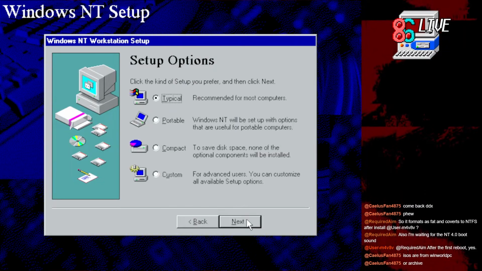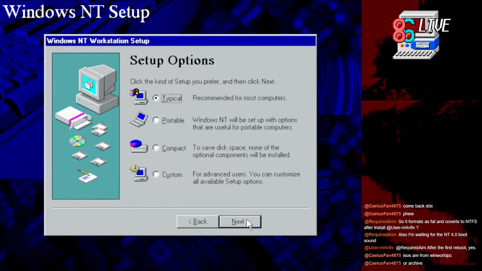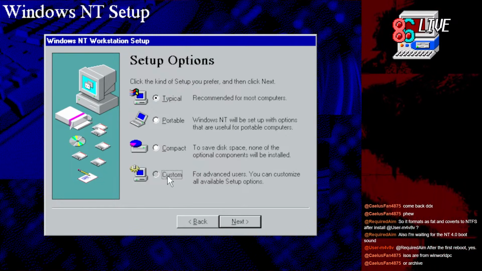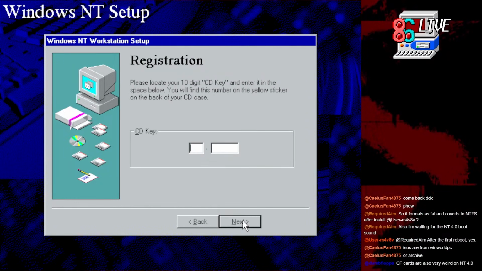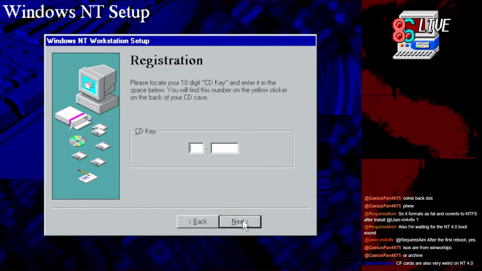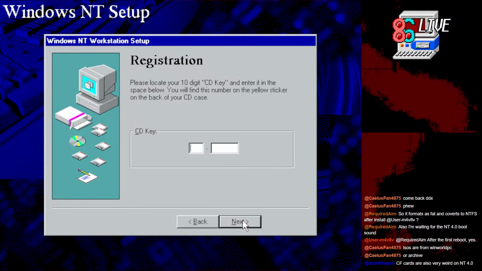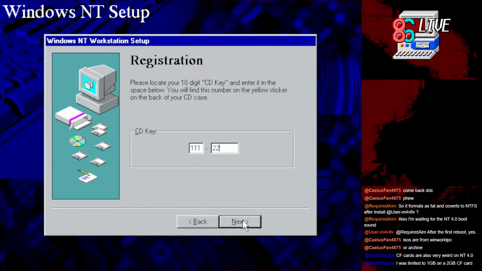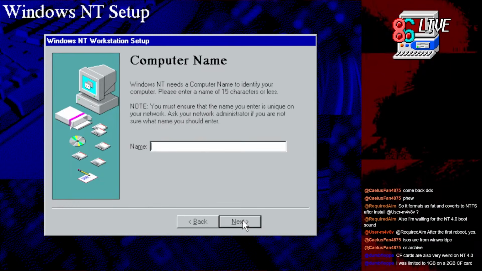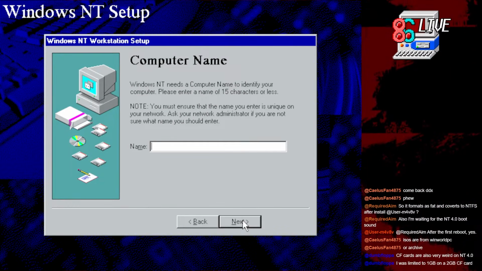You're going to realize that the setup procedure is very similar to 95 actually. Always go with custom. Guys, let's be real. Come on, it's that easy.